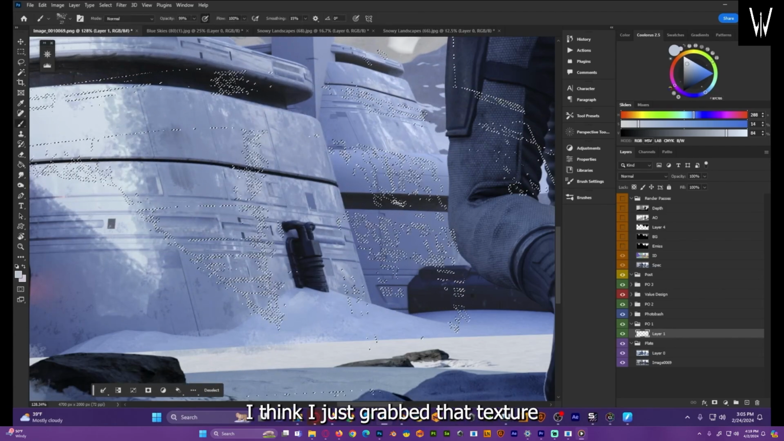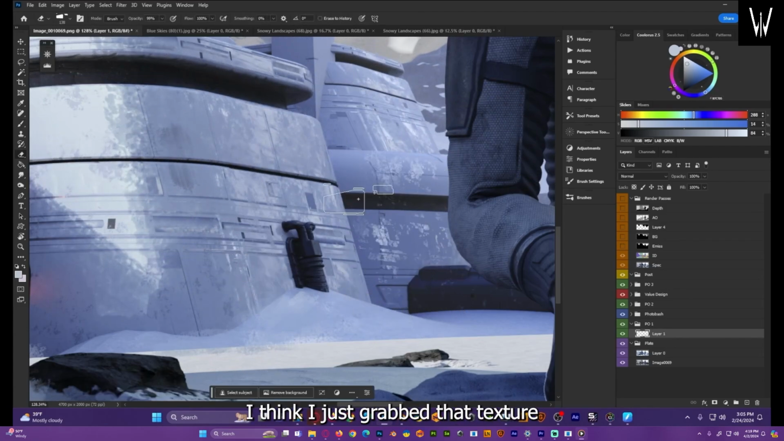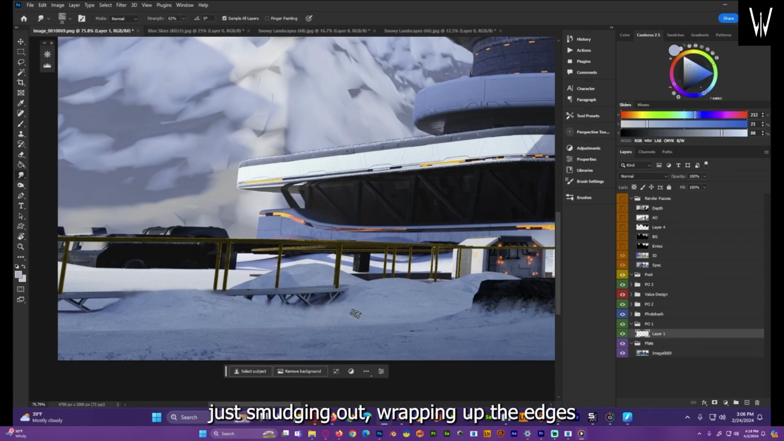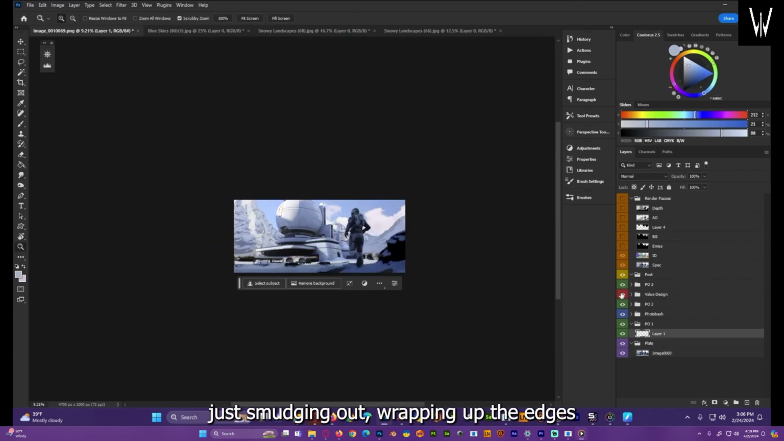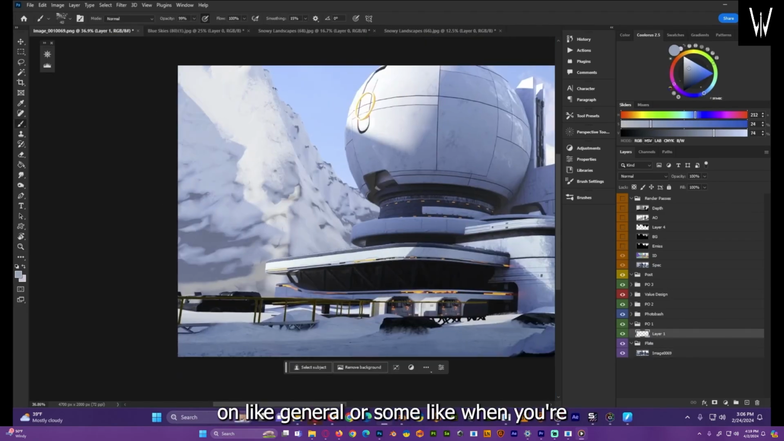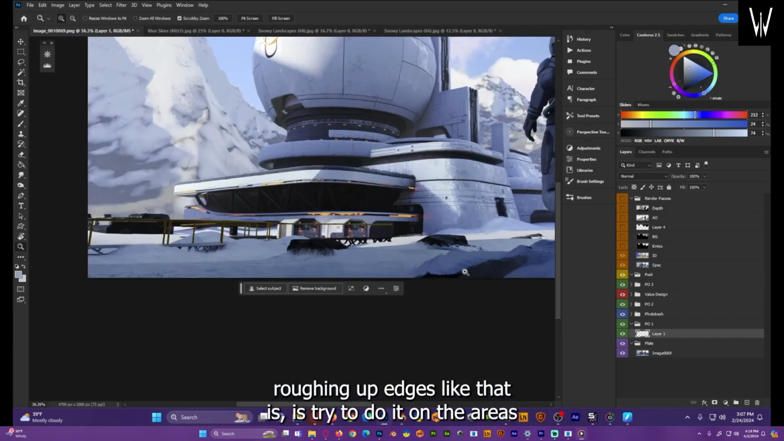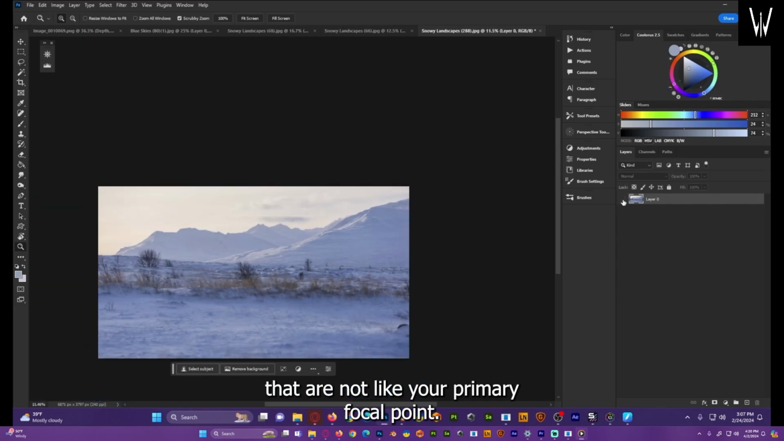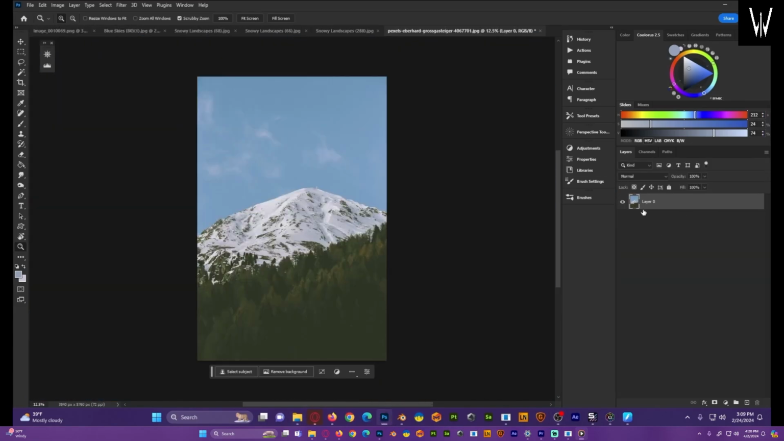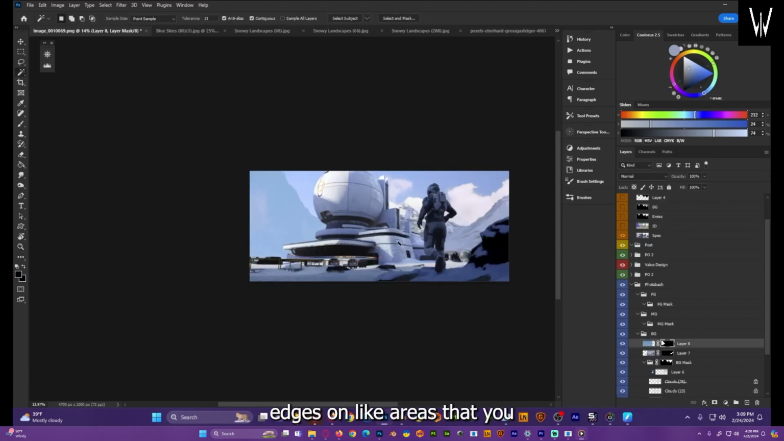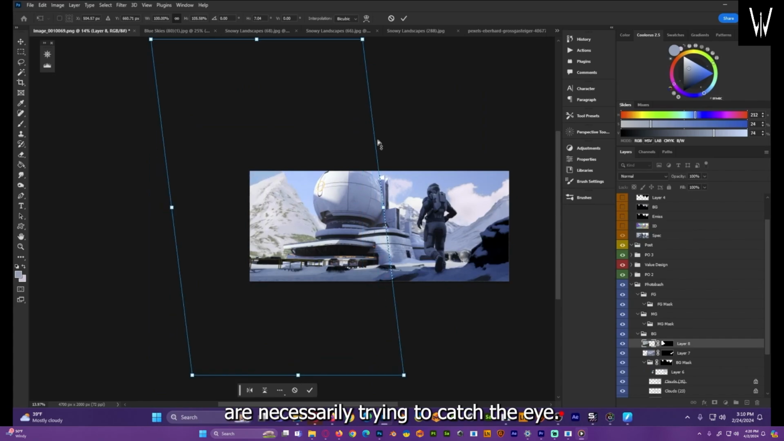Coming in here, I think I just grabbed that texture and moved it over. Easy way to add some texture in there. I'm just smudging out and roughing up the edges. One good rule of thumb when you're roughing up edges like that is to do it on the areas that are not your primary focal point. You don't want hard 3D edges on areas that you aren't necessarily trying to catch the eye.